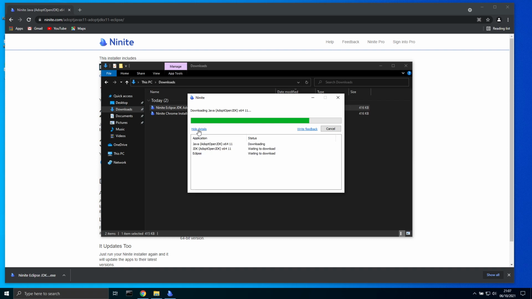It doesn't hang about. It will now go through and, in order, download the development kit, the runtime environment, and also Eclipse. And it's quite efficient. When one's installing, it'll start downloading the next. And when this is finished downloading, it will start installing and then start downloading the next. So it's very, very efficient.